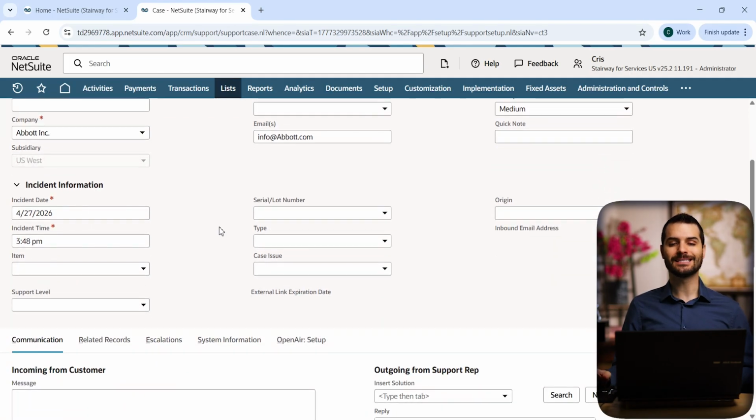Down from there, we have the incident information. In other words, what is this thing tied to? So let's say there is an AC unit that broke and we are responsible for servicing that. Let's say we have a warranty with our customers. So we could think with some of the information we might want to put in here.